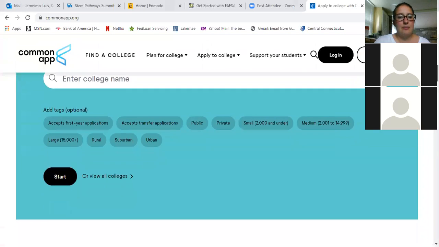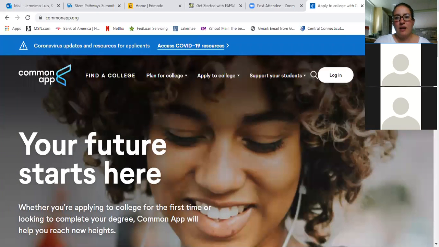All right, so this is what it will look like when you log on. So it's Common App. Here's the front page, okay? If you have an account, you can click on Log In. I'm just going to go quickly through the Create an Account with you if you don't have one already.